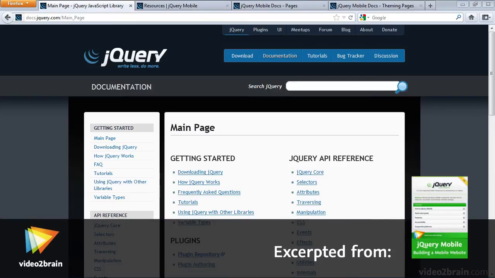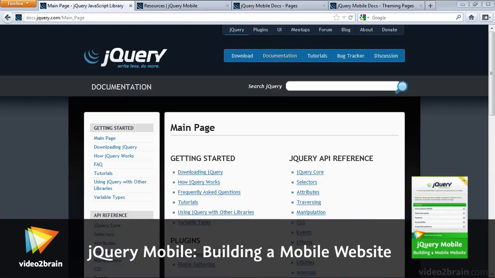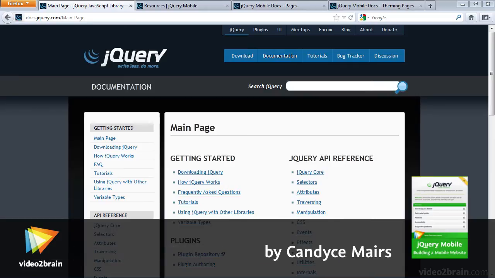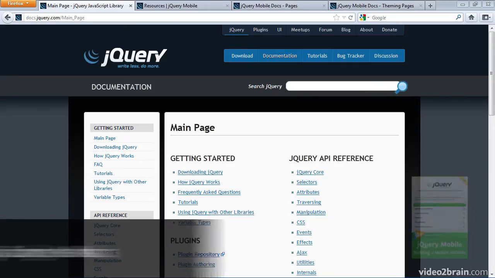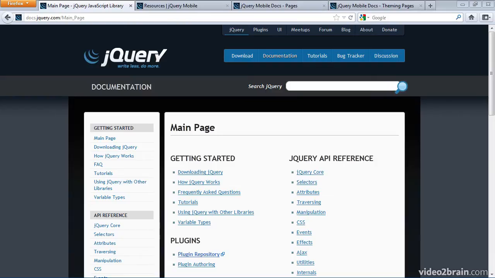jQuery is a term that is used quite often nowadays. It's one of the more popular JavaScript frameworks. And what jQuery really does is take items that were difficult to implement using JavaScript and required many lines of code and reduced that code down to a much smaller file size.